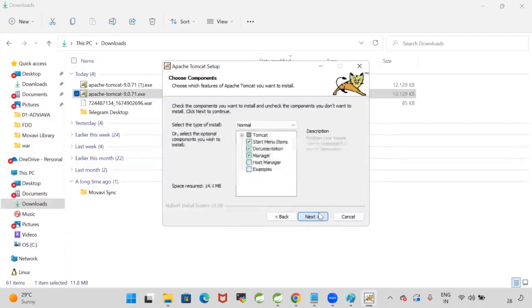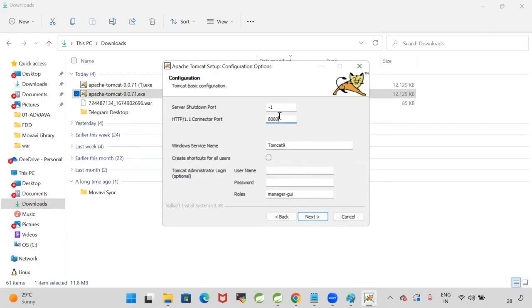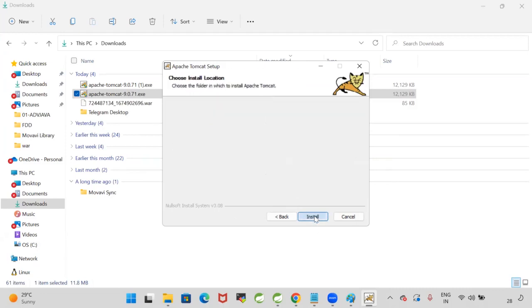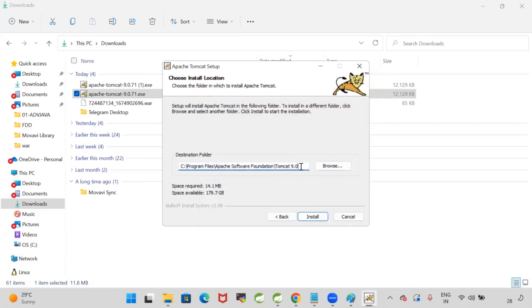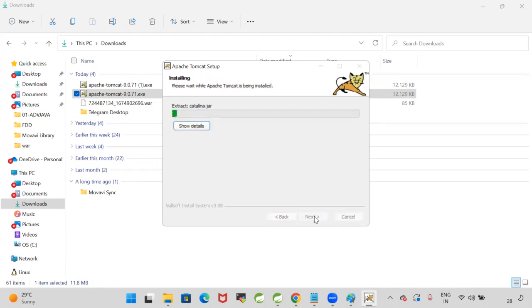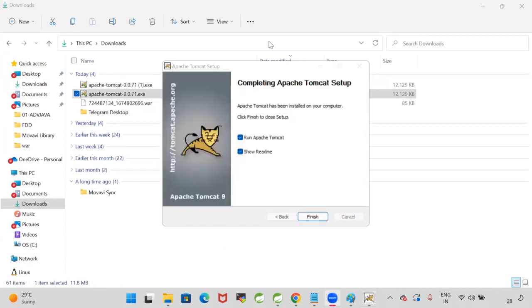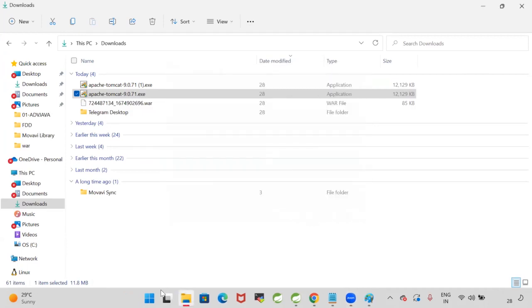Tomcat exe install. 8081, username is admin, password is admin. Next. Next. I will change this location. I'm giving the Ashok classes Tomcat server location. Click on install. I'm trying to install in the custom directory now. Okay, it is done, guys. Now, fine. Click on finish.